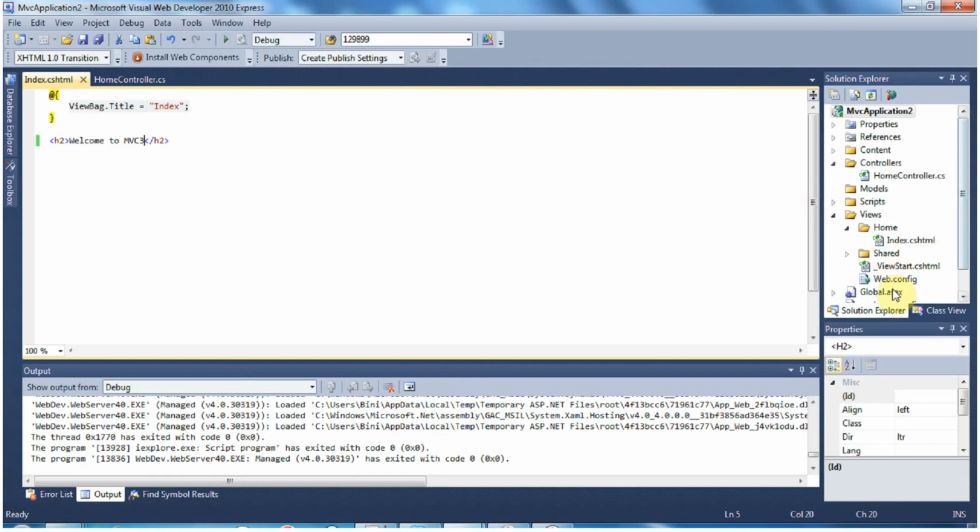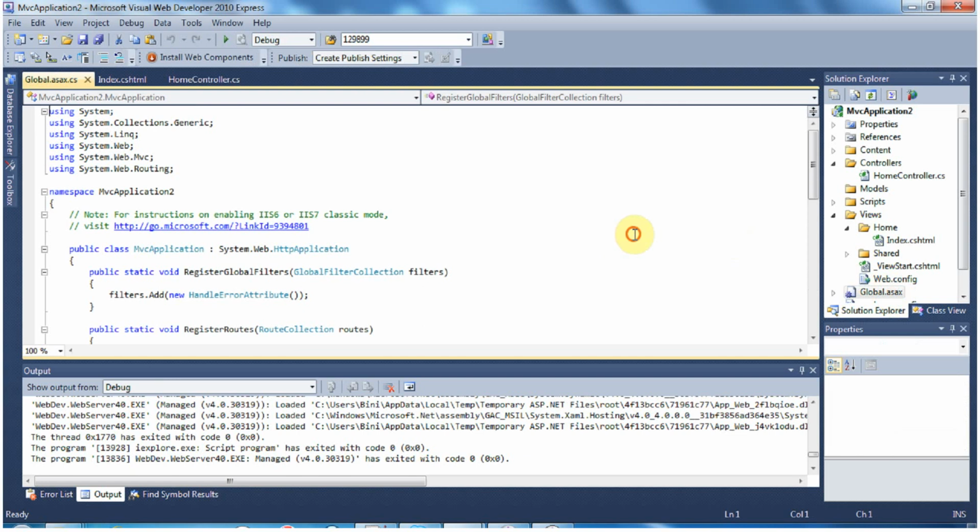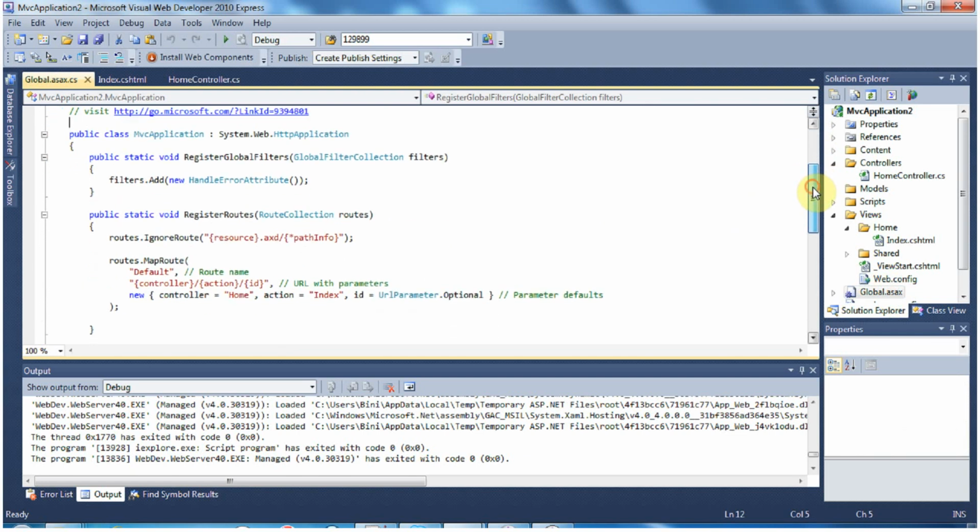So how is it working? If you go to the Global.asax page, you'll see the RegisterRoutes. This is what helps to display this home page using the controller. So what it tells is near Default, that's your route name, and you can say controller, that's we created a controller called Home. So the default controller is Home, action is Index.